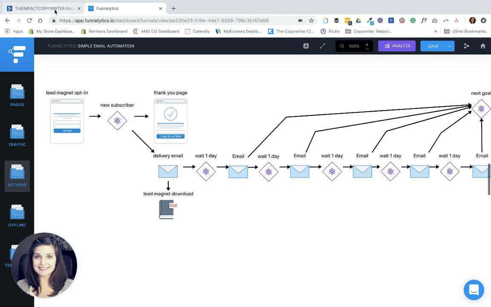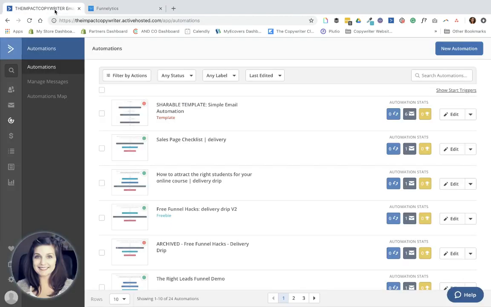Let me hop on over to ActiveCampaign and show you how to set it up. So this is my ActiveCampaign dashboard. I'm already in the automations tab, which is here. If you hover over, you can see what it's called. It's the third one down from the search bar.